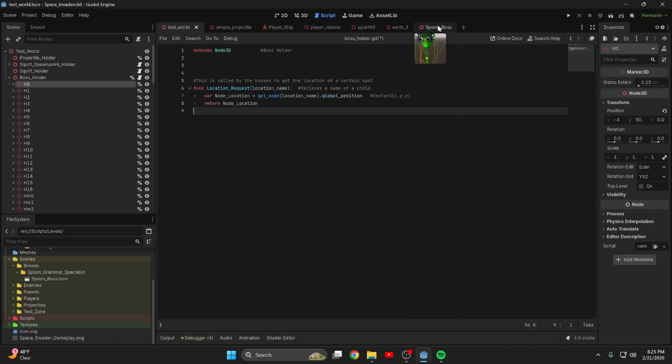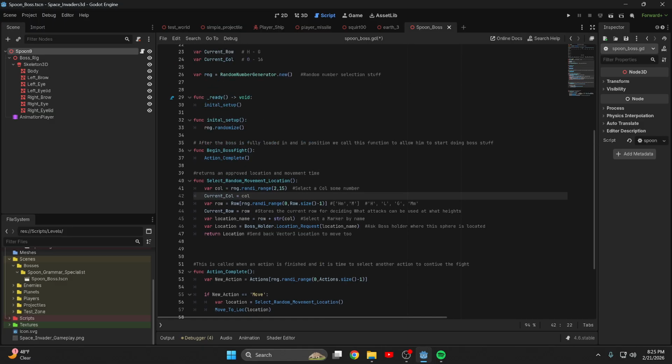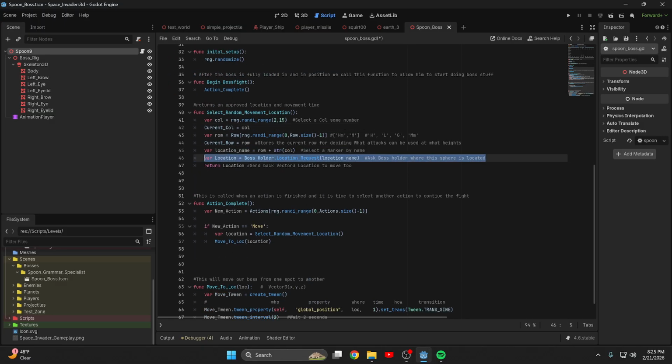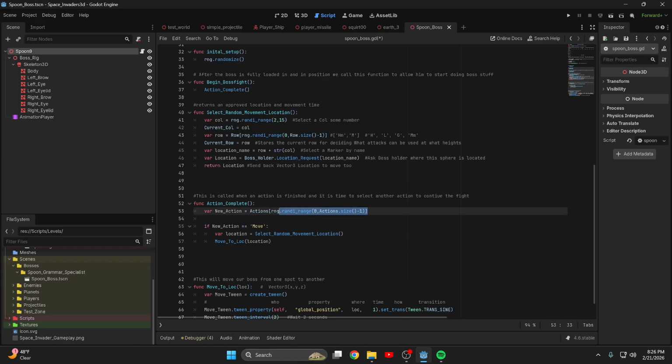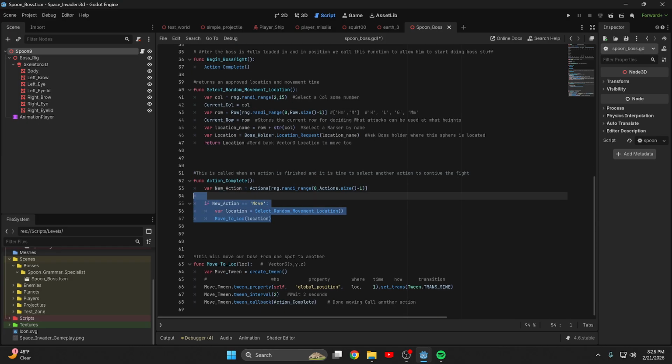Okay, back to Spoon Boss. Spoon Boss gets that location, and it sends it back. So when you call the select random movement location, it does all that stuff and sends back that vector 3 that we just got. And then it calls our move location guy here. This guy moves our character, waits 2 seconds, and then says, hey, my action is done. Then it comes back here, selects a new action, and everything's just going to repeat.